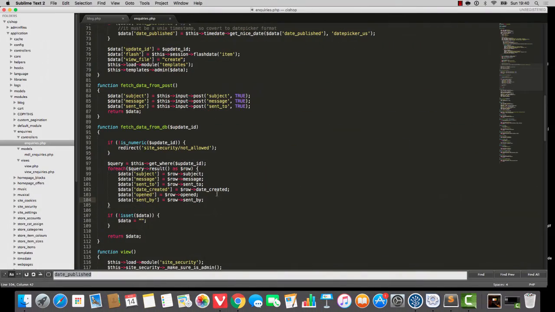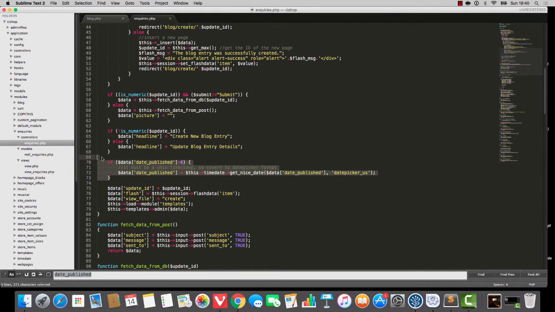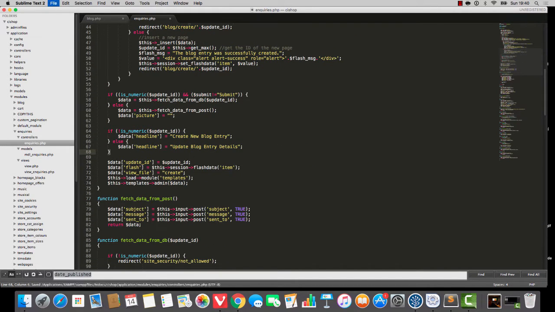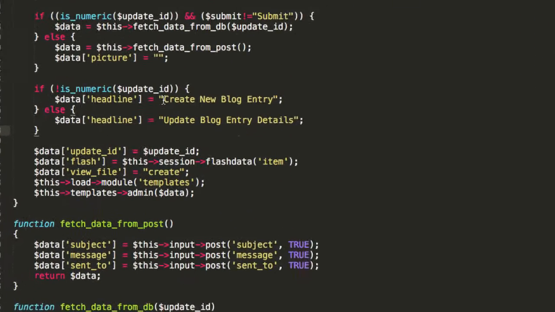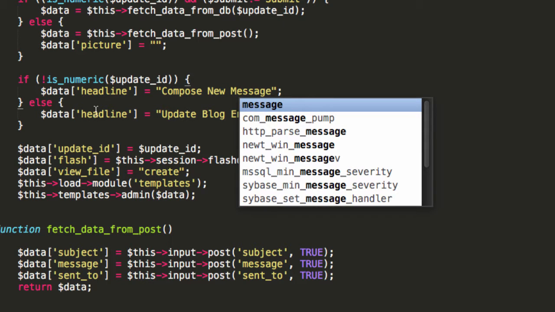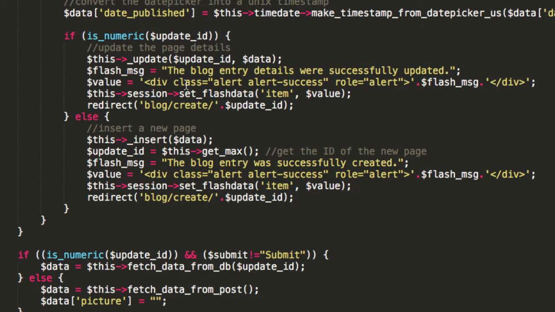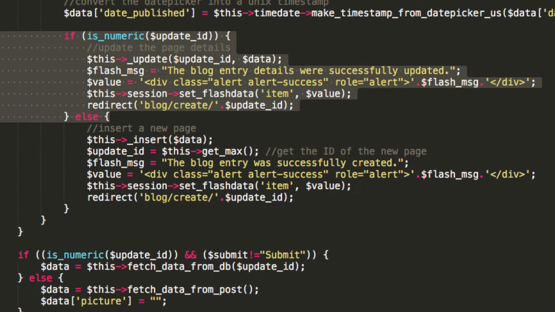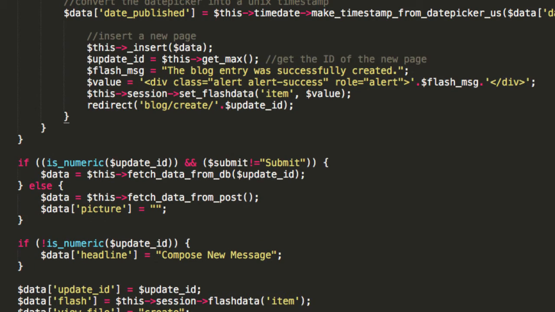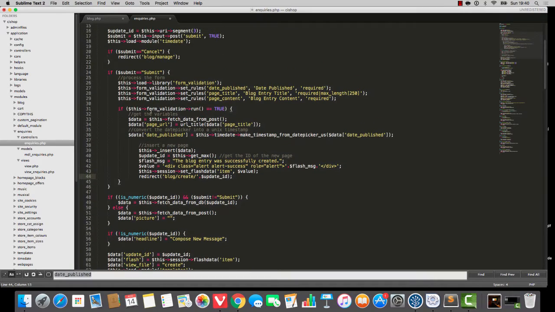Right, so we'll head back, refresh. Not too bad, that's not too bad. Now it's given me a little error to do with date published. I'm going to take that date published nonsense out of here, and where we have this headline, create new blog entry, I'm going to say compose new message. Now we're not going to be updating messages, so we can delete that, and as a matter of fact we can even delete everything to do with updating on this thing. Okay, that's the vibe. Right, so that's not too bad, and in fact I'm going to bring this in line.